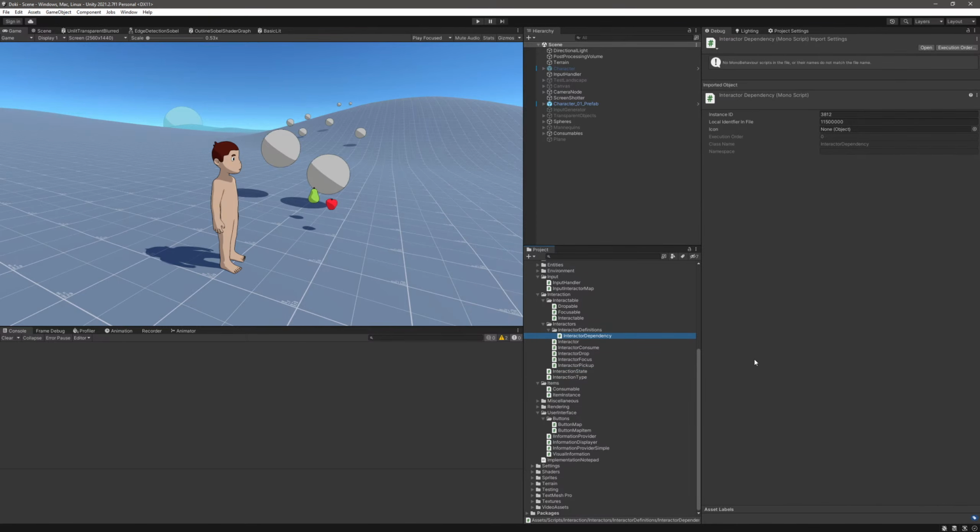Interactor dependency. Yeah, we're gonna keep that one as interactor specific. Interactor consume drop. Yes. So the workflow is going to be like this. If I want to introduce a new interaction into my game, I need to define an interactor, so one part of the interaction, and I need to define an interactable, the other part of the interaction. And I think that's a good way to go about it.